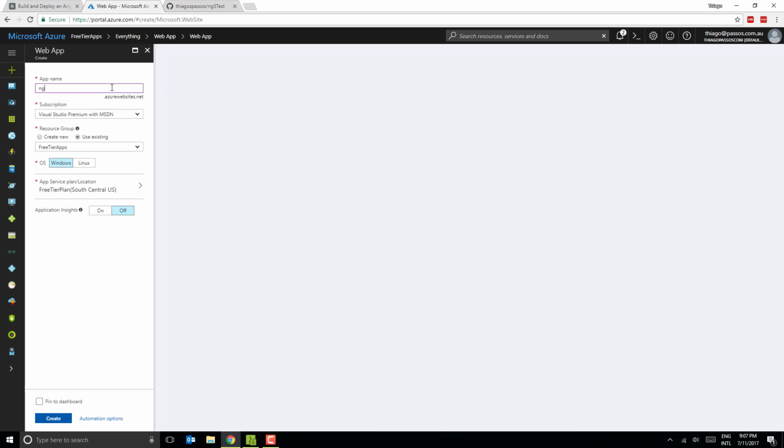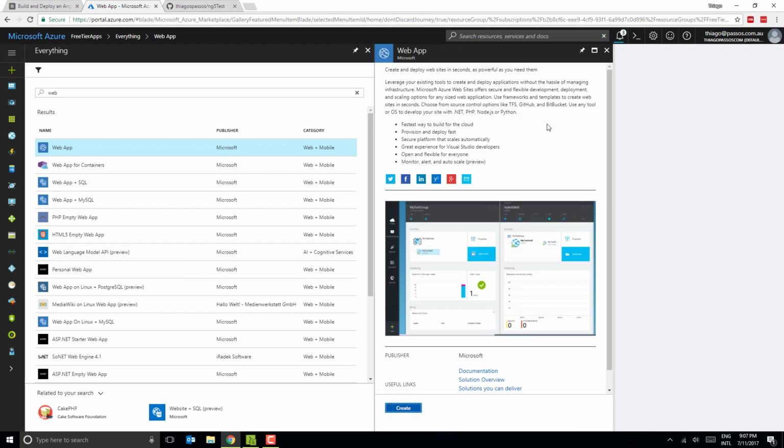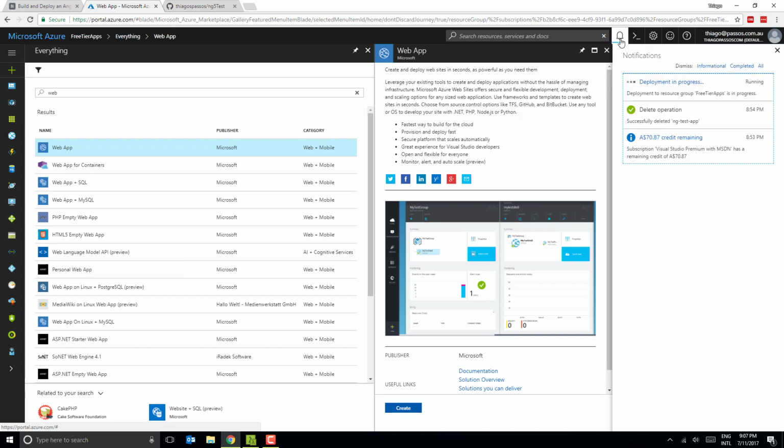I'm going to give it the name ng5 test, with the same subscription and the resource group free tier apps, and I'm going to use the free tier plan, which is free. All right, so creating. That shouldn't take too long. In the meantime, let's have a look at how the engineer is going. It's still going, it's cool. The deployment of the web application is happening. As soon as this is done, the app is going to be available.